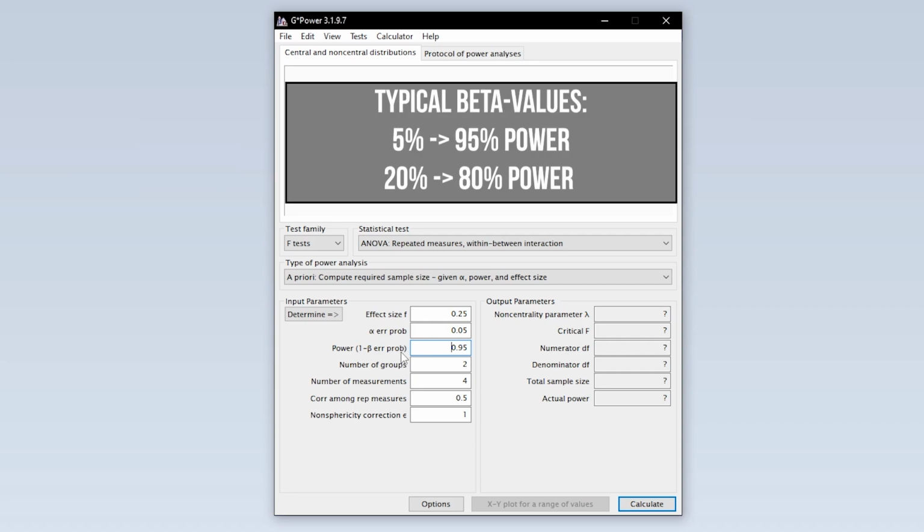95% power is typical, meaning you have up to 5% type 2 error probability. In some research fields, 0.8 is used here. This means you automatically accept a type 2 error of up to 20%. If you have power lower than 0.95, this usually calls for a reasonable justification.